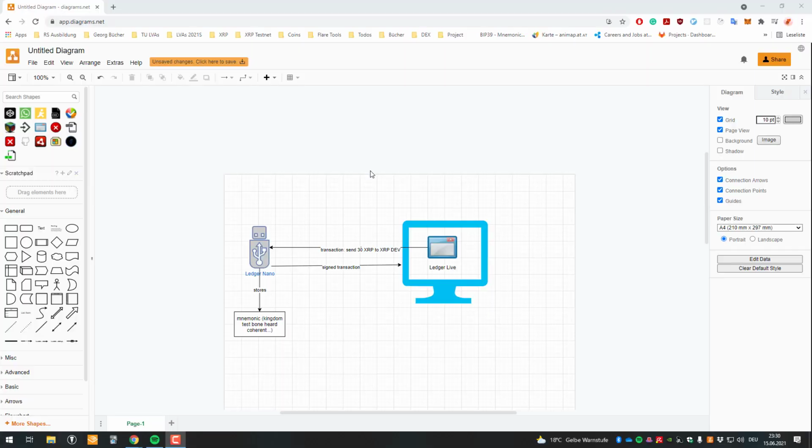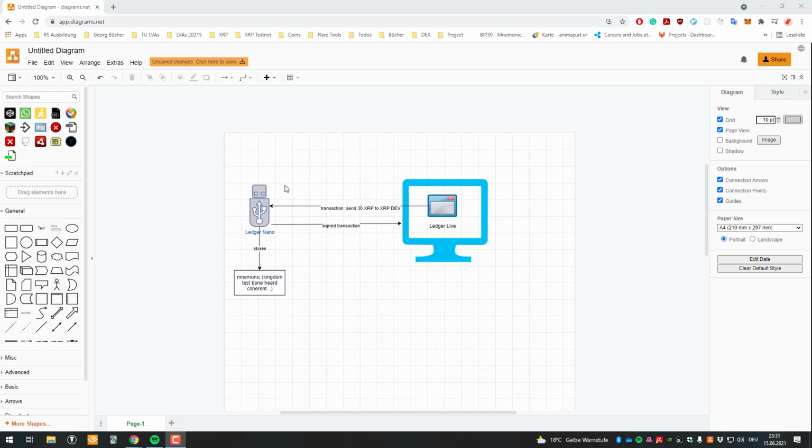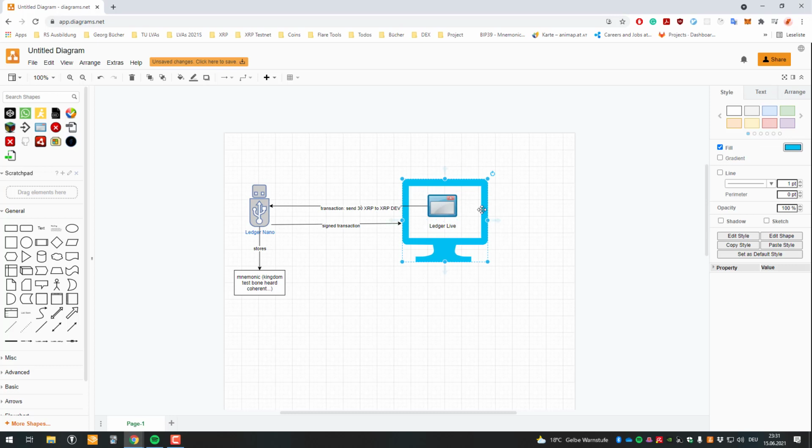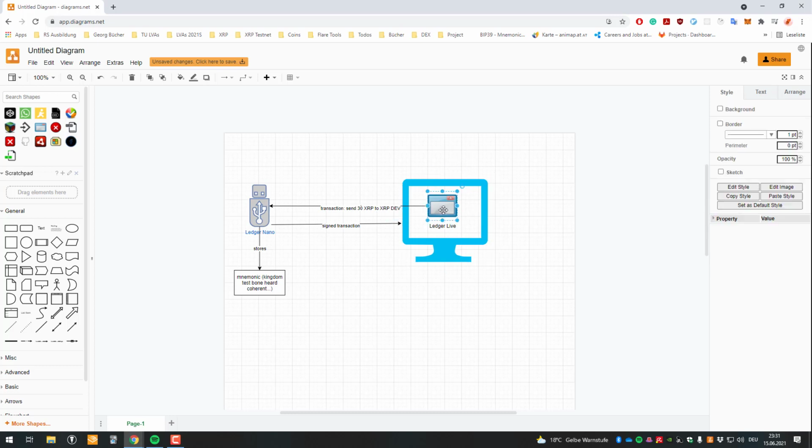Hello. So we will be quickly talking about how the signing of hardware wallets exactly works. I quickly drew a simple graph here to explain how it works. In this case, I am trying to show it with a Ledger Nano S or Ledger Nano X and so on, but it's basically the same principle with all hardware wallets. So we have a computer or a phone that runs Ledger Live.